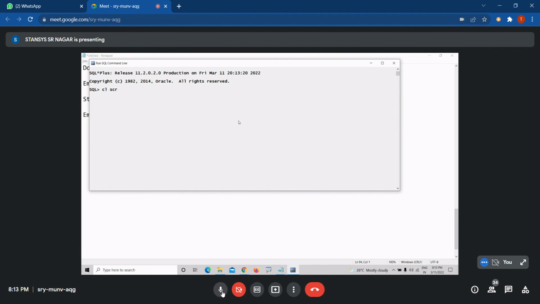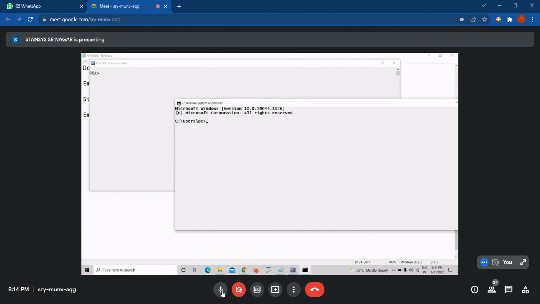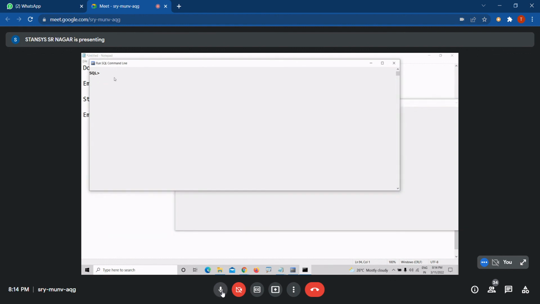CLSCR means clear the screen. Generally, CMD is a command prompt. This is a command prompt, this is the C drive. This is SQL, this is different. If you are typing something and you want to clear it, you go for CLS. It will clear the screen. Correct? But here we are going for CLS here, to clean the screen.